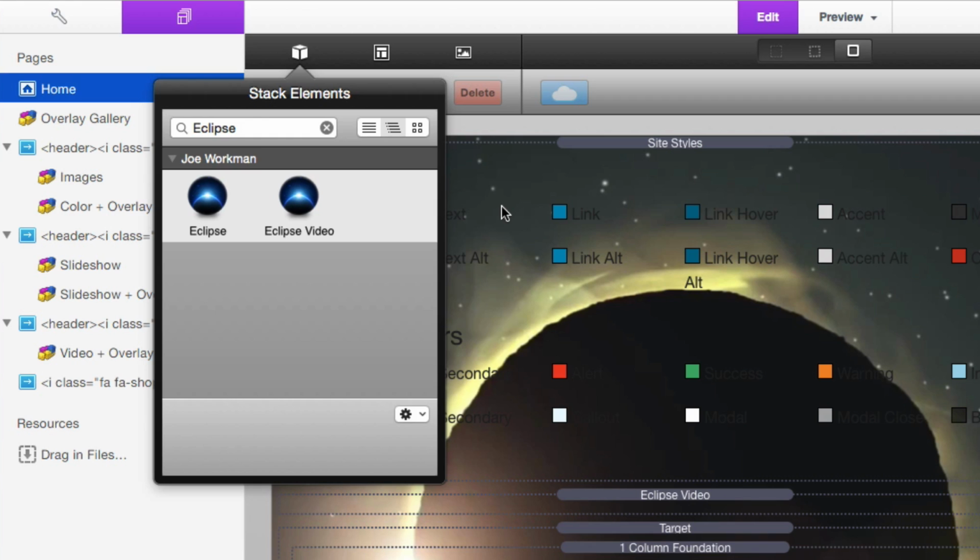Now, when you purchase Eclipse, you will actually get 2 stacks. You will get the Eclipse stack, which handles all image and slideshows, and you will get the Eclipse video stack, which allows you to apply background videos to your site. Let's go over each one now.